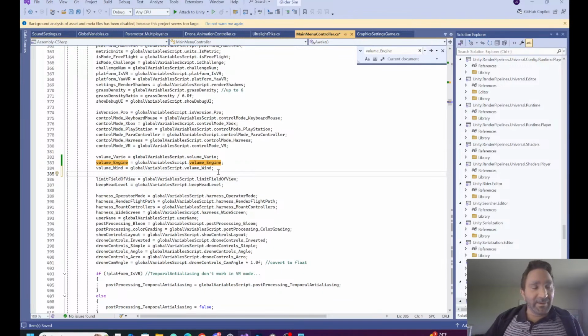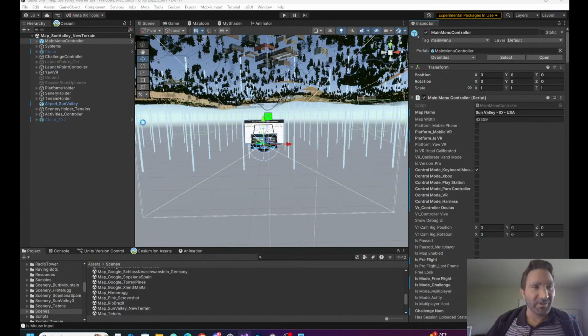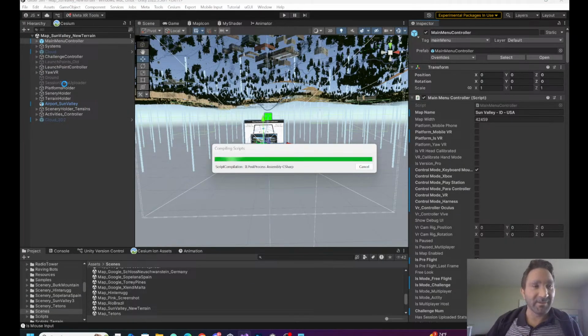Now what? So we have that assigned, so now we're going to assign it to the actual gliders. You're going to have to do this for every glider? I'm going to be a pain.